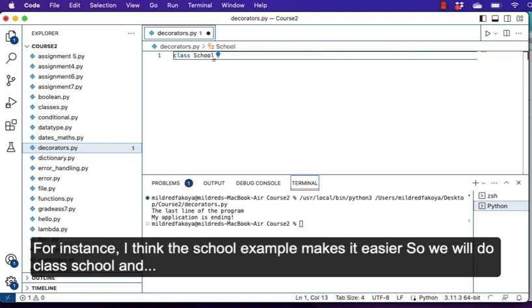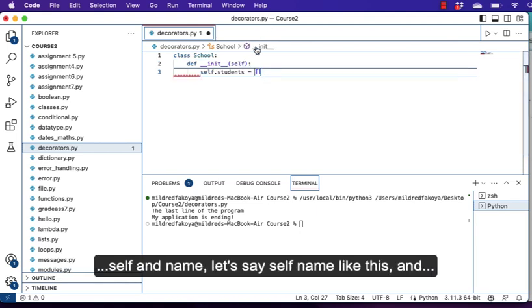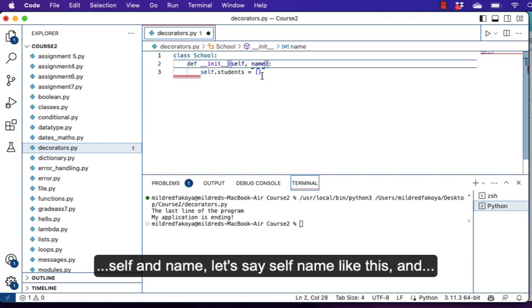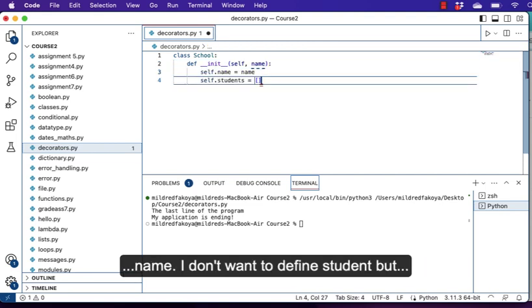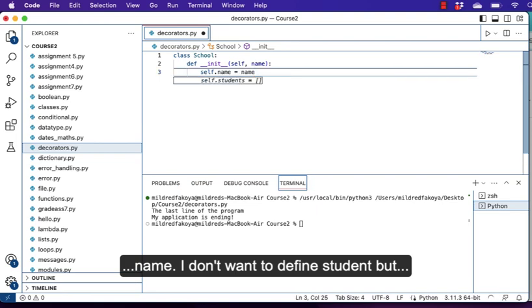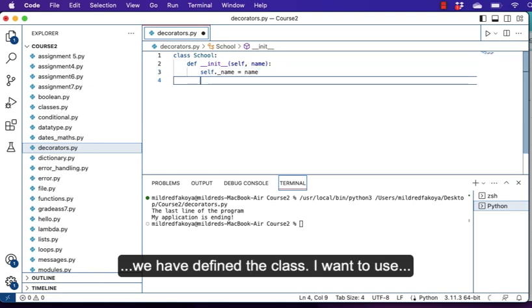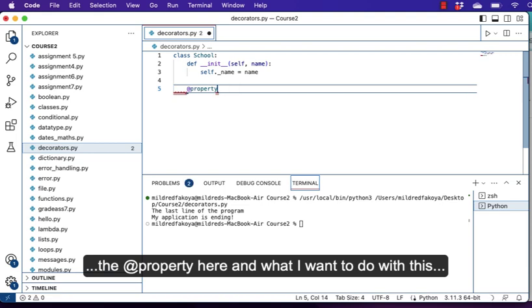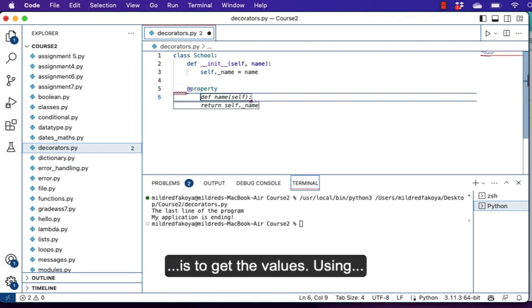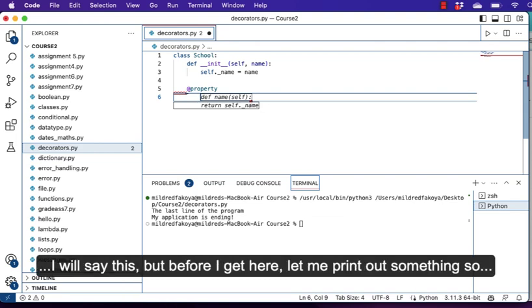So we'll do class School and let's do the def __init__. And what we want here is just the name, self and name. Let's say self.name is equal to name. I don't want to define student. But for this name, I'll put self._name like this. Now we've defined the class. I want to use the @property here, and what I want to do with this is to get the values. Using @property, I want to define name and to get the name I will say this.